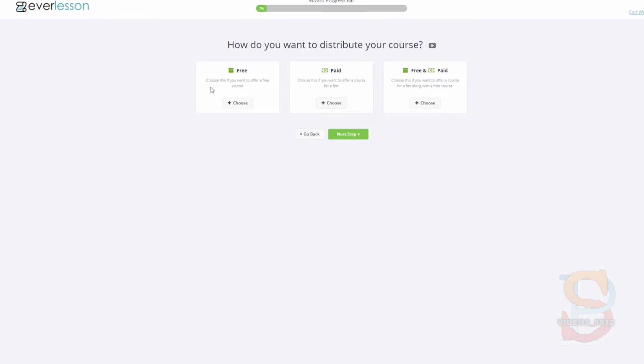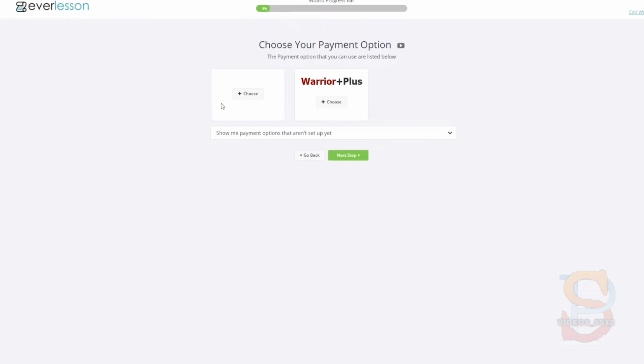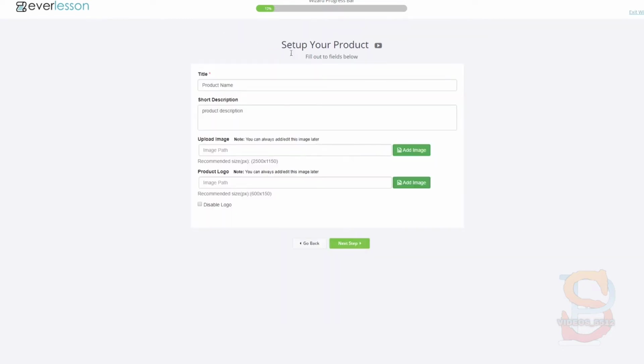For our purposes, I think we're going to go with paid, and we'll go to the next step here. Let's see. We'll choose JVZoo. I like JVZoo. We won't talk too much about payment methods here. Most people will probably end up using something like PayPal or JVZoo, and that's pretty easy to set up. There's a lot of tutorials available to help you in setting that up as well. I'll go ahead and choose JVZoo. Hit next step. Set up your product.